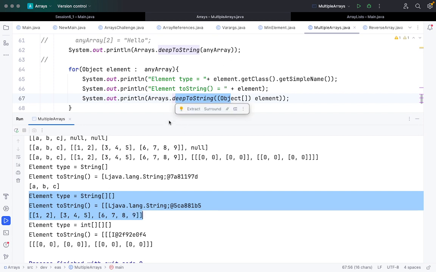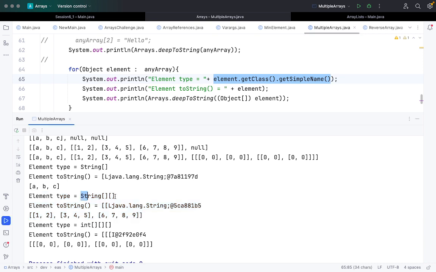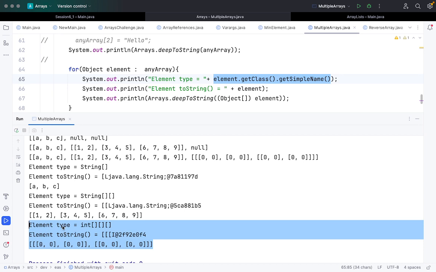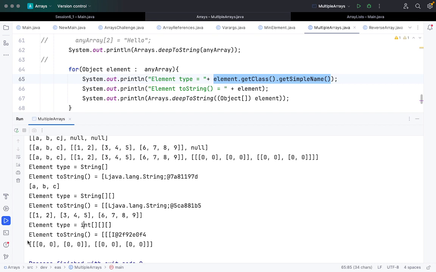Now in the second, how are we getting this element type? We are getting this element type using element dot getClass dot getSimpleName. Using this functionality, you can understand which type of element we are putting in the object array. So from that we are getting this 2D array of string, and then we are printing out the string values, the first location of that 2D array string, and its value. Similarly, in the third and last iteration, we have provided an integer array, not the string array this time, which is a 3D array, and it printed out its value.